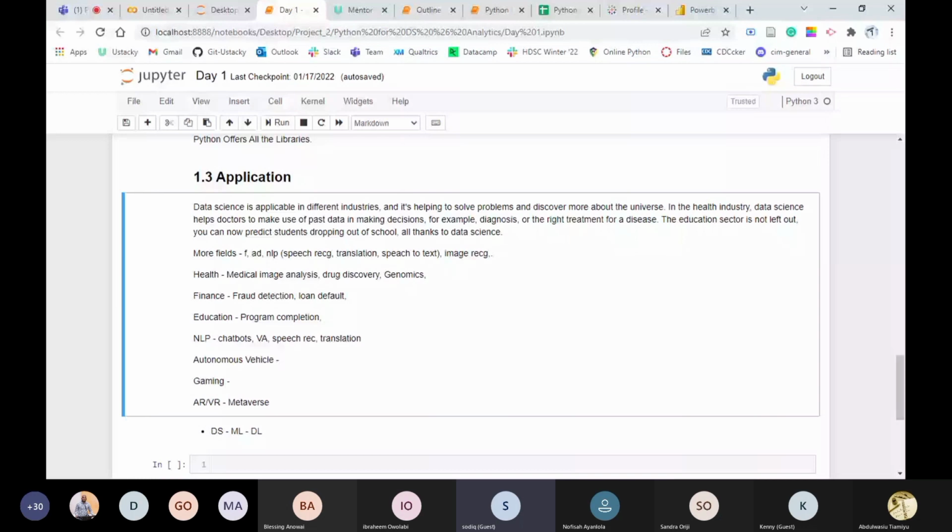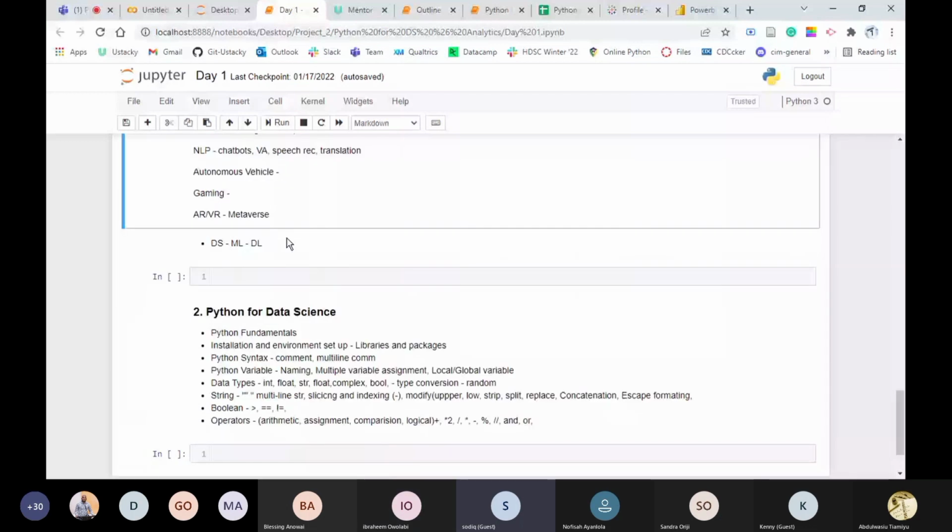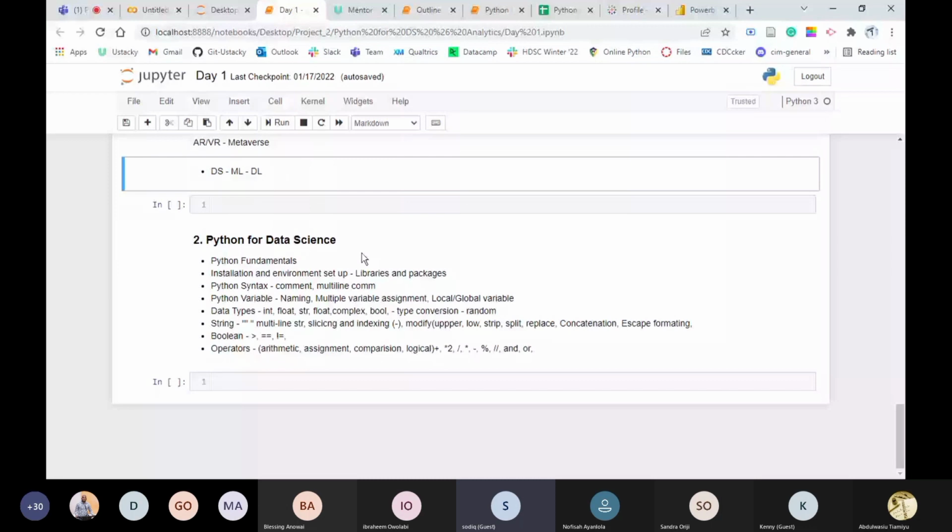Then we have data science, machine learning, and deep learning. Data science is just anything that deals with data. For machine learning, we need to make use of data. Machine learning simply means the machine is going to learn from the data. Then we have deep learning. Deep learning is an advanced form of machine learning. And we have Python for data science. This is where we are going to start anytime we decide to start.